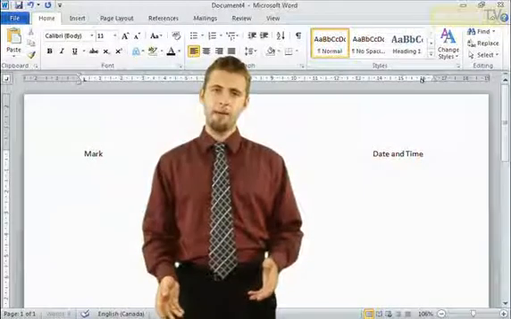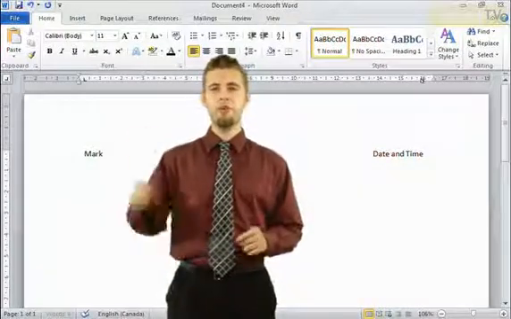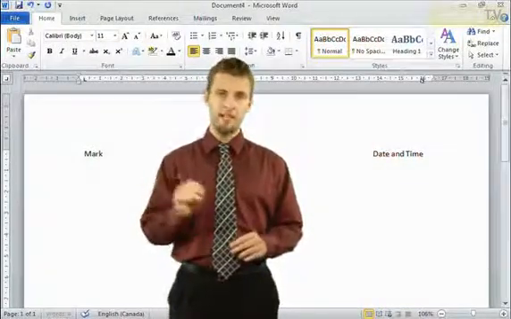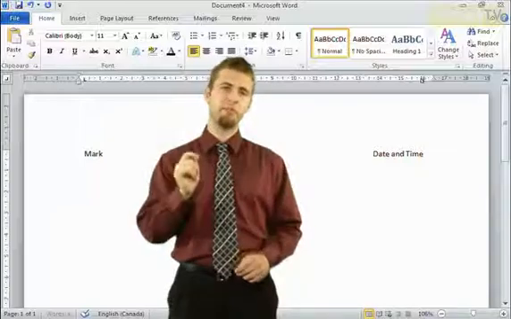So there you have tab stops. The important thing to remember is if you go down to a new line and you no longer intend to use your tabs, remove them before you continue.